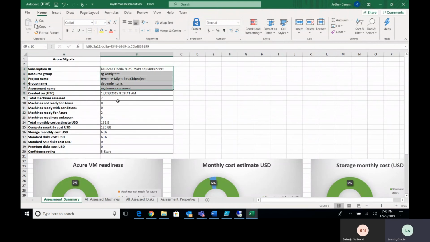Here you'll have the details of your project, when that assessment was created, how many machines were assessed. So let's say your infrastructure had thousands of machines that were discovered by Azure Migrate, here there would be 1,000 in the Excel, and it would give you how many virtual machines can be migrated to Azure. Machines ready for Azure would come up here. Machines which are not ready for Azure would come up here, and machines ready with conditions. There could be some servers that may be ready for migration to Azure, but with some challenges. So those will be shown up here.